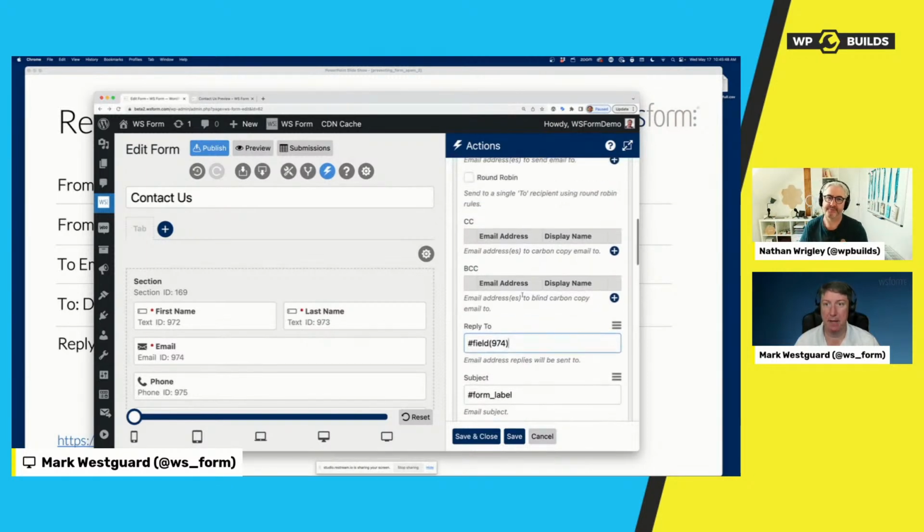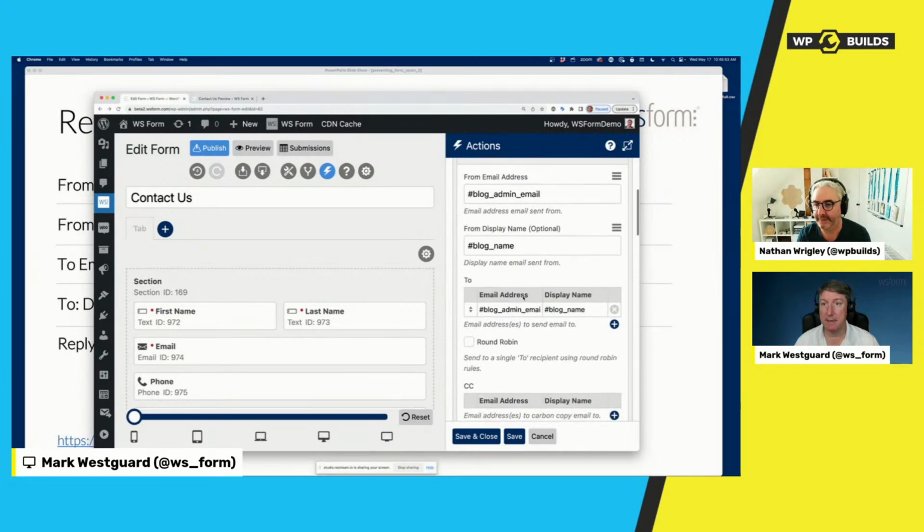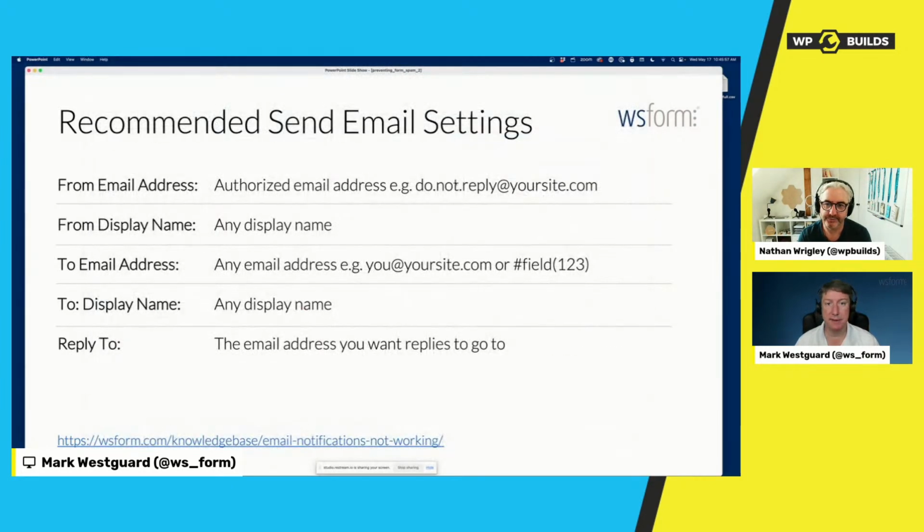So getting these fields right is quite important to make sure that the emails are received both by you and by your customers. These are probably the most critical ones: the from address, making sure that's authorized, and reply to, just to make sure that if a reply occurs, it comes back to you as well. Otherwise, when they hit reply, it's going to go back to whatever email address is set up on the from address.